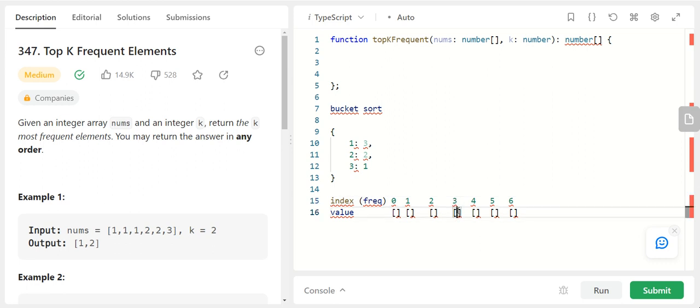In 3 we'll have to push 1 over here in this object. Then 2 is occurring 2 times, so 2 is the frequency, so we'll have to put 2 over here. And 3 is occurring once, so in this 1 we'll have to put 3. And then we need to traverse it from right to left and just extract the k frequent elements. So over here k is 2, so we'll have to return 1 comma 2.